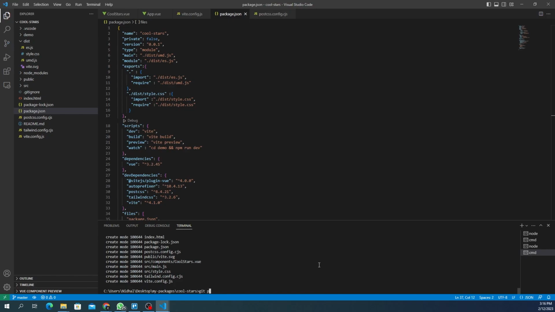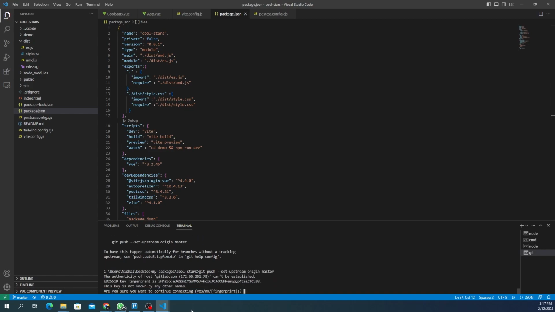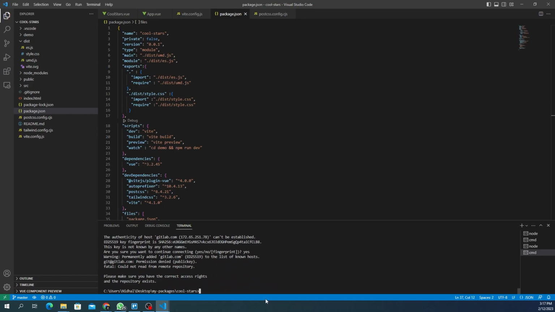So git push. And it says here that you did not define a default repository to upstream to push to. So I'm going to copy this so that we can define the master as the default one. Here I'm going to say yes. And it says, please make sure to have the correct access rights. Yeah, it looks like in this computer, I did not synchronize my GitLab with this machine.